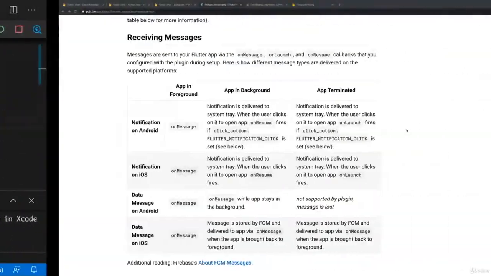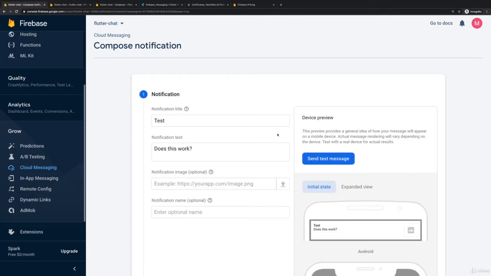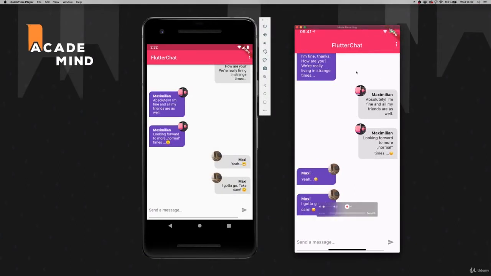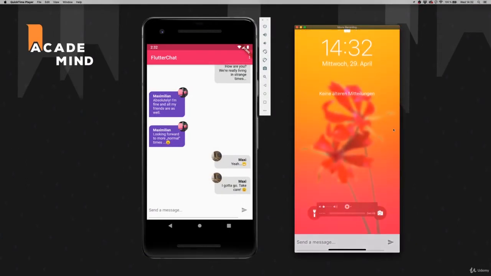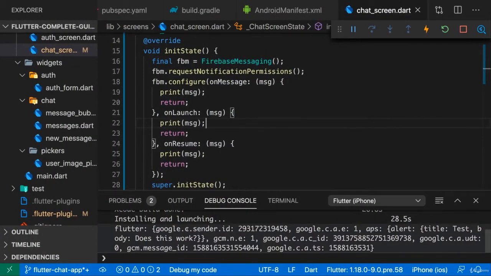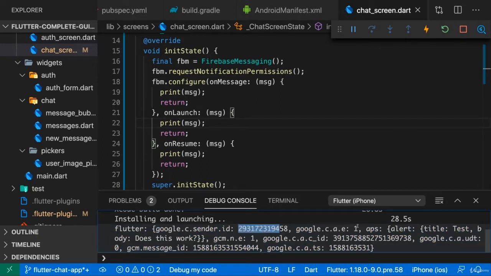Now the app is running in the foreground here. So I'll now send another message through this test console, duplicate this last notification, review it, and publish it. And you won't see anything here because the app is in the foreground. Because of that, I also get no notification here. But you see information being printed here. You see that is in the end my message data. We get a sender ID, and then here we got some information. We get the title, for example. We got the body here.